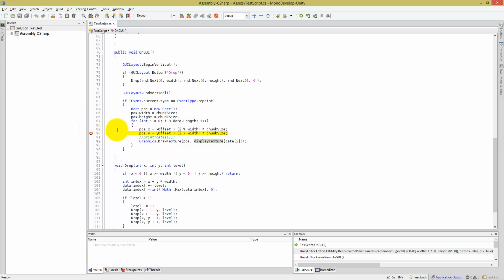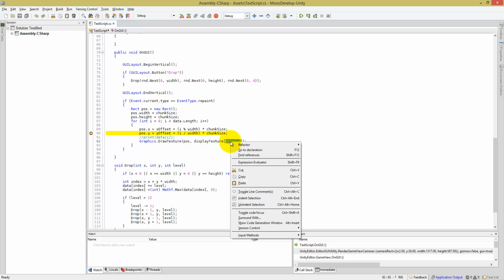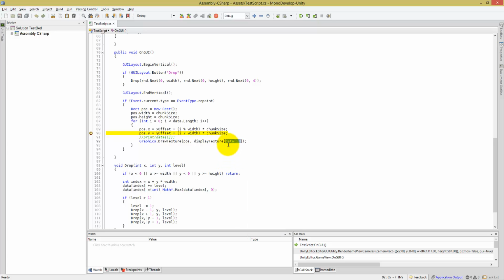So, what I'm going to do is, first I'm going to do what's called setting a watch. So I'm going to highlight data of I, right-click on it. Oh, right, I can't. That's Visual Studio I was thinking of there. So I'm going to come back here, make sure I'm on the watch tab, click here to add a new watch. And I'm going to say data bracket of I.